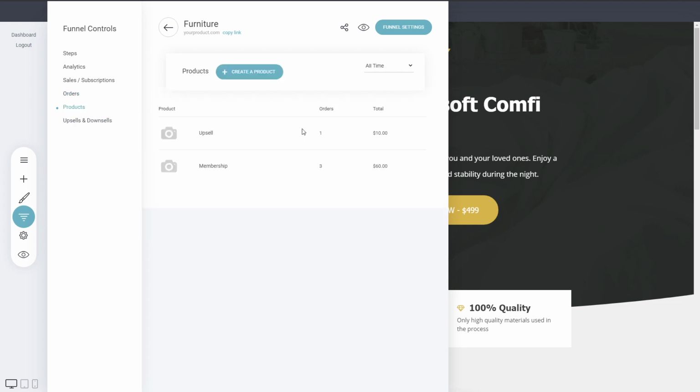In the products, you can see the actual product that you've just sold in your funnel. In this case, we have 3 orders for the membership and 1 upsell. If you want to create another product, again, you can do it from the store or by clicking on this product button that will lead you to the store.